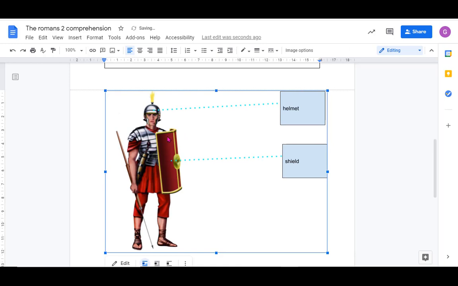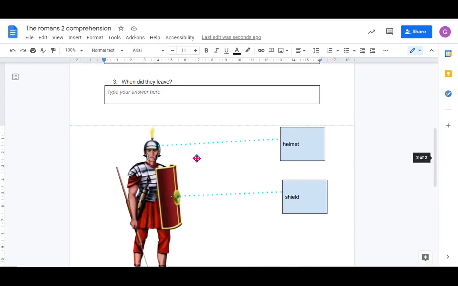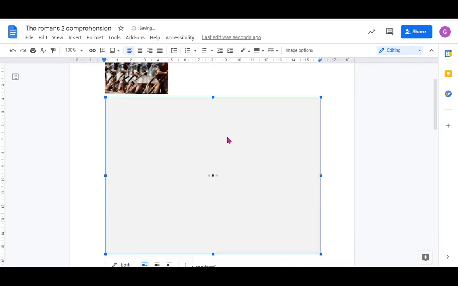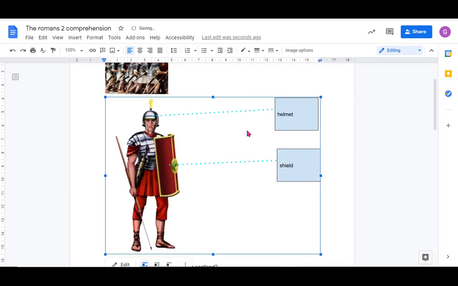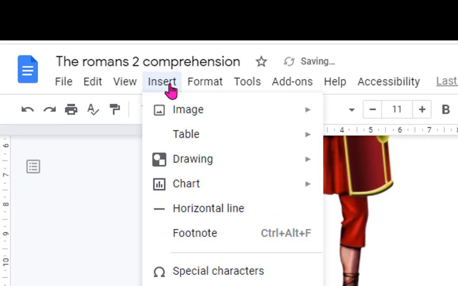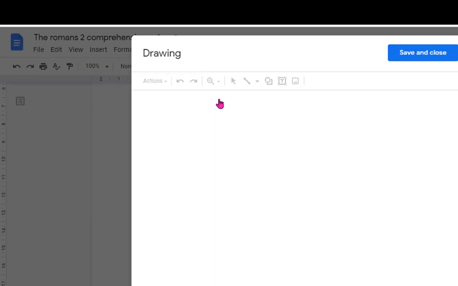So I can create an interactive labelling activity similar to what I would do in the classroom. What I like about this is it's one image, so if I move this about the screen, it all stays together. I don't have to draw it and then make sure it's grouped. Drawing does that automatically. So what I'll do is I'll take a new line here. I'm going to go to Insert, Drawing, and I can use one that I've used already, or I can insert a new one.